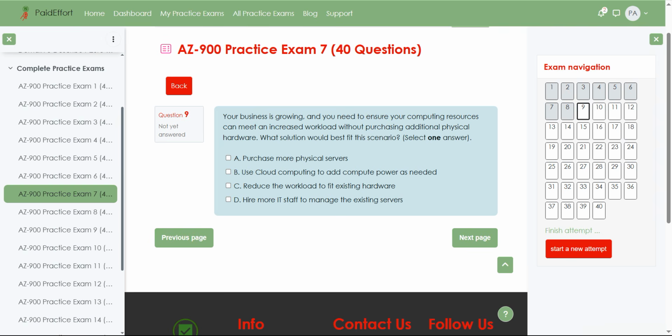Your business is growing, and you need to ensure your computing resources can meet an increased workload without purchasing additional physical hardware. What solution would best fit this scenario? Select one answer. A, purchase more physical servers. B, use cloud computing to add compute power as needed. C, reduce the workload to fit existing hardware. D, hire more IT staff to manage the existing servers. Correct answer, B, use cloud computing to add compute power as needed.